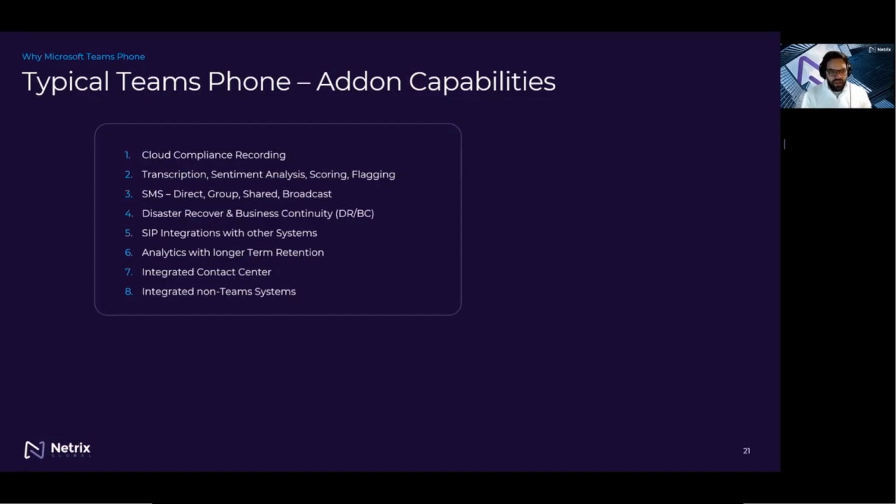SMS options. A lot of organizations are moving into this space now, where you use your business number to do SMS, which is really nice because then you don't have to mix your personal number into work SMS. Different kinds of SMS we can do: direct, group texting, shared messaging, and then there is broadcast messaging. So broadcast is one-to-many communication. If it is an inclement weather situation or some sort of mass communication we have to do, these types of options are available that we are offering to our clients.